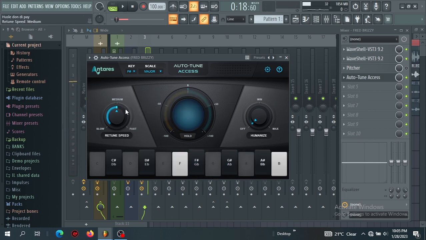Okay, let's just add the retune speed all the way up. Let's just put the humanize up so it won't sound so electronic. I like the tone of the Antares. Okay, it makes sense to my ear.